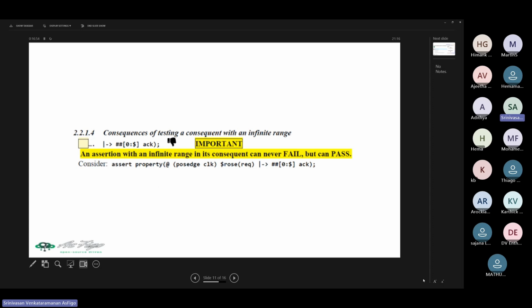Do not use $0:$ on the consequent, because an assertion with an infinite range in its consequent can never fail, but can pass. So it is probably a good thing to have it in, let's say, at the worst case as a cover. Again, there's another rule that says do not ever use an implication operator with a cover, keeping that as an aside. But if you put a $0:$ on the consequent, which will never fail, what is the point of writing an assert? An assert is expected to catch things that would fail. So please don't do this. There are other ways to code it.